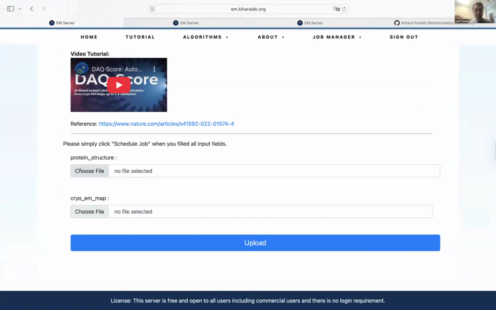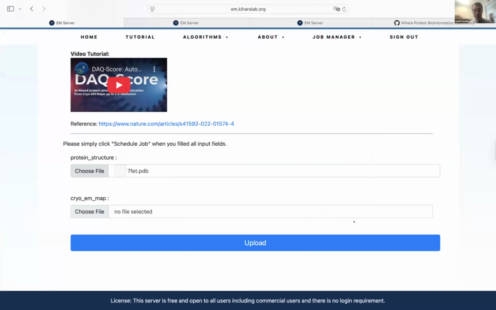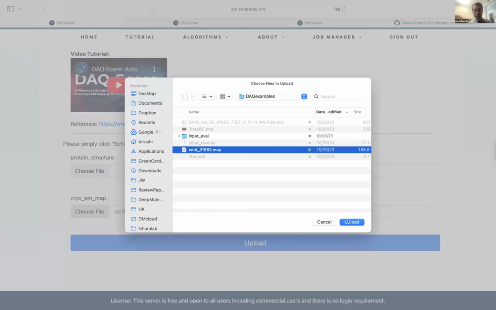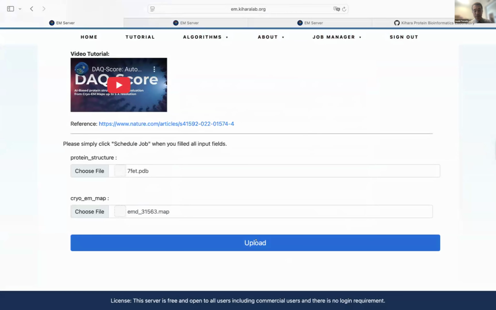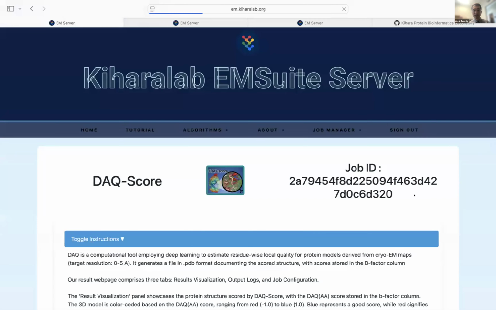And here, you can upload the PDB structure. For this case, I want to try this 7FET. Click here, then upload. Then upload the cryo-EM map here. Then click here. Now the server is transferring the file to the system. Yes, then our job is starting.